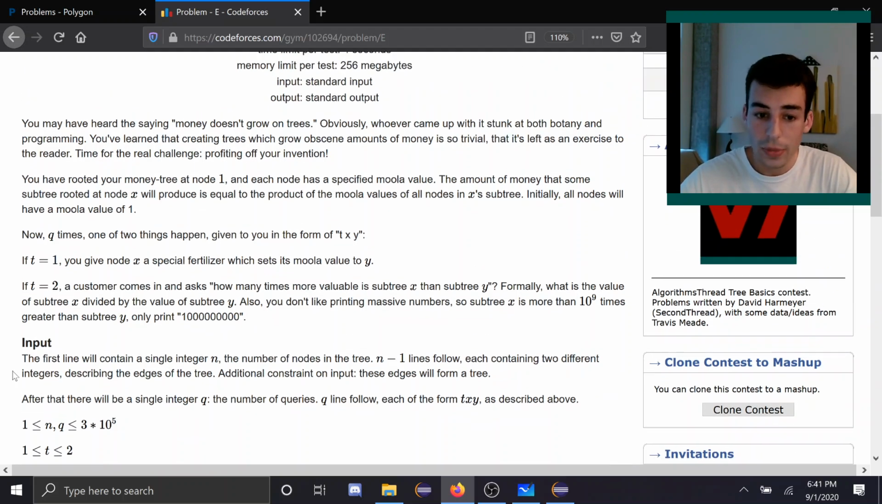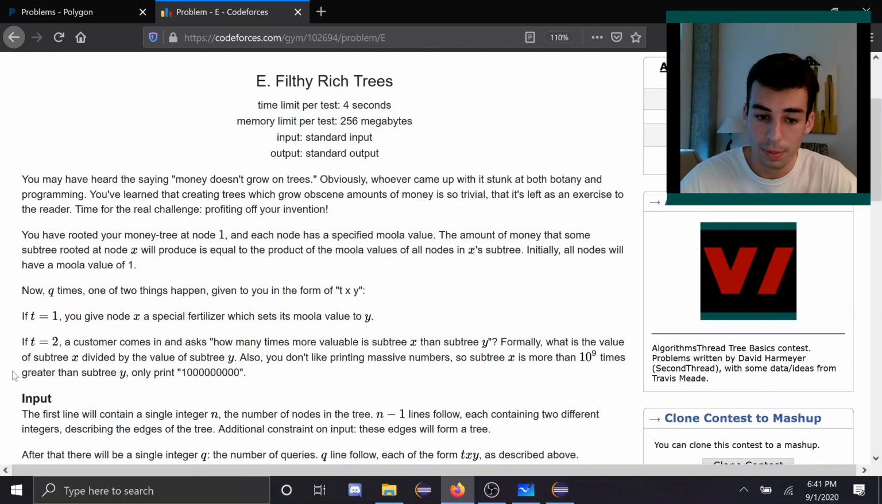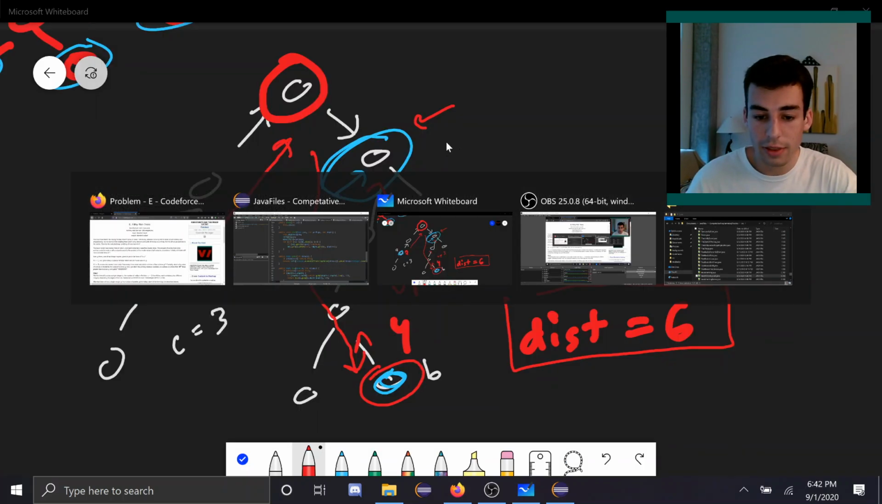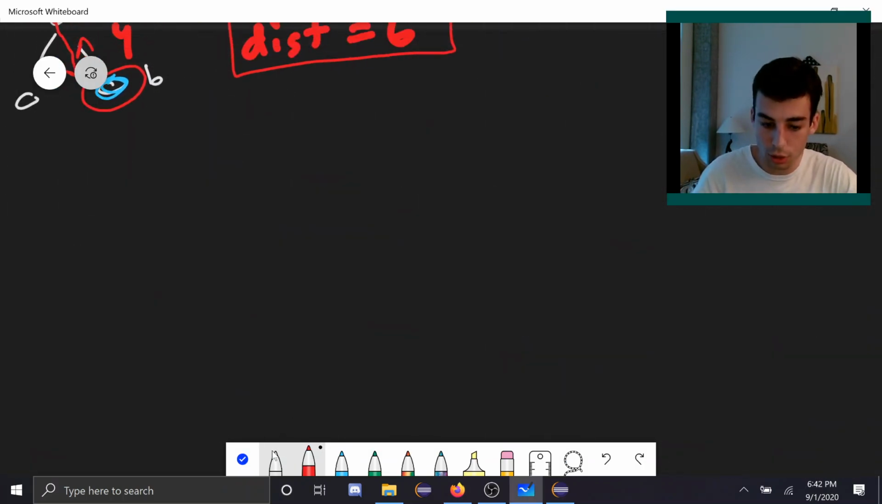Okay, so how do you do it? Well, let's talk about this first problem, problem E, and then we'll move on to problem F. Problem E, you have these 2 different operations that you can do. The first is you can change the value of some node. And the second is you want to say, if you look at the product of all of the nodes in some subtree, so maybe you have something that looks like this.